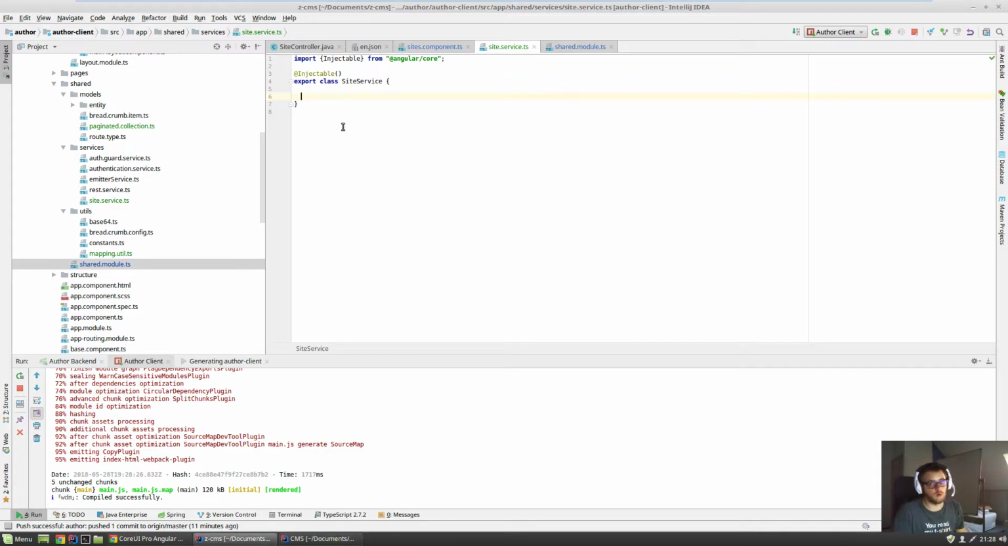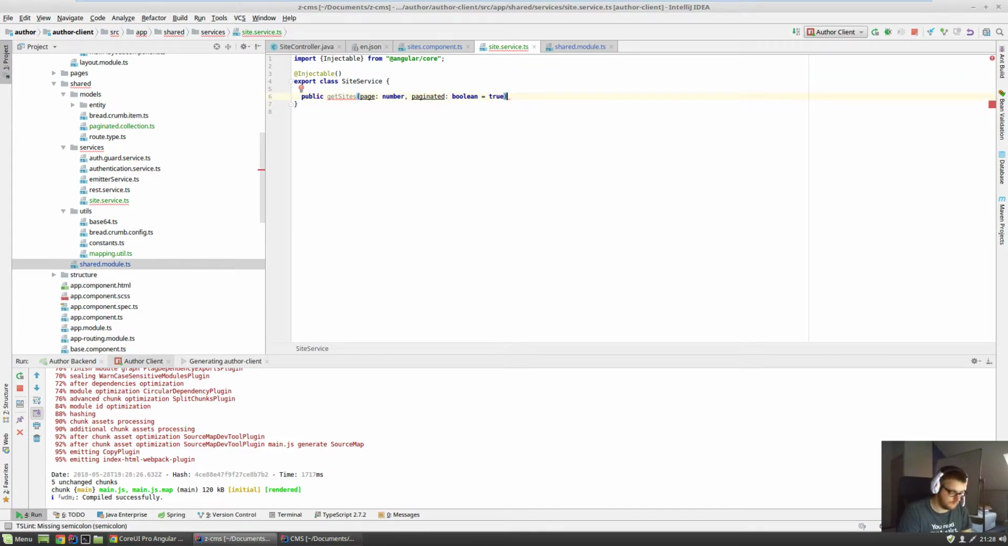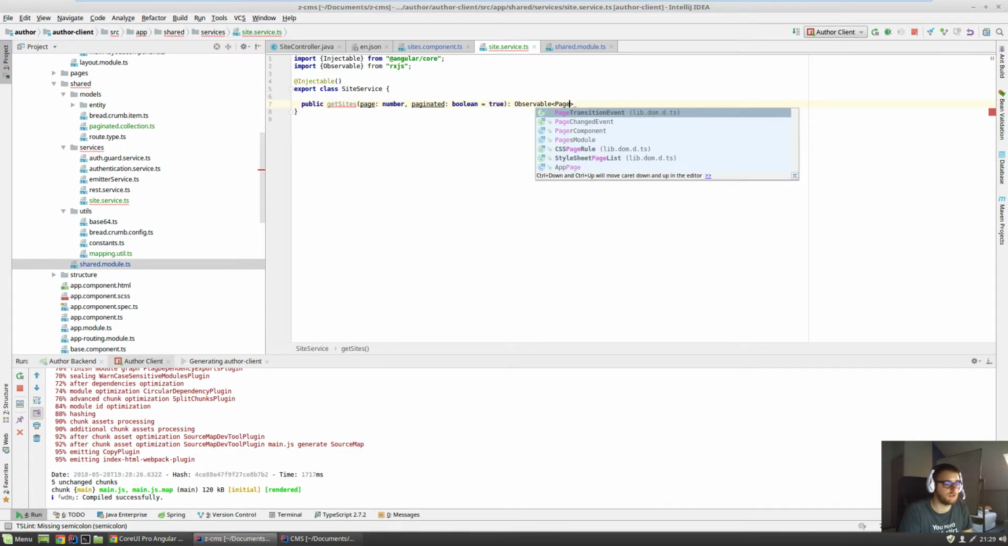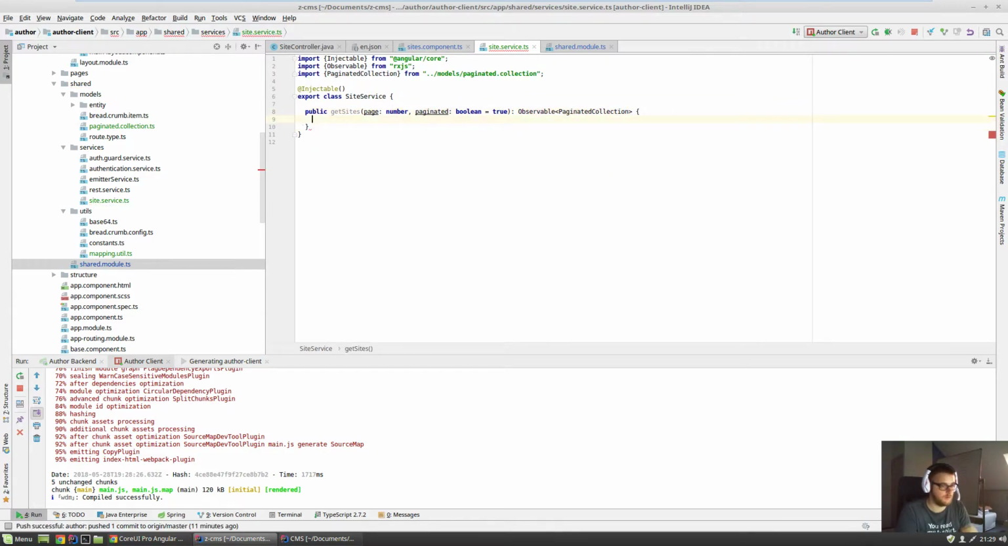So we want our site, so we have a public getSites, but what do we want? We want a page with a number. So what else do we want? We want paginated, because we want a way to fetch all the sites in one go, and we definitely say true as the default value. And what will it return? An observable of the paginated collection. Okay.